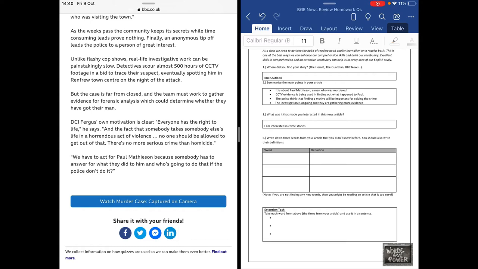So when you choose one, think, why did I choose that article? Did you choose a sports story because you're interested in sport? Did you choose a story about food because you want to learn more about cooking or you are interested in that job? It's up to you to explain why you chose that article.